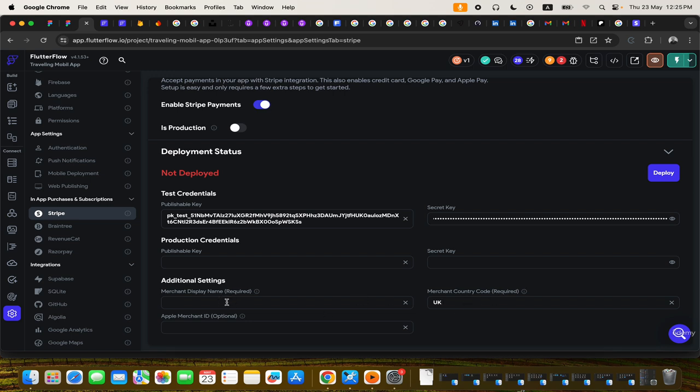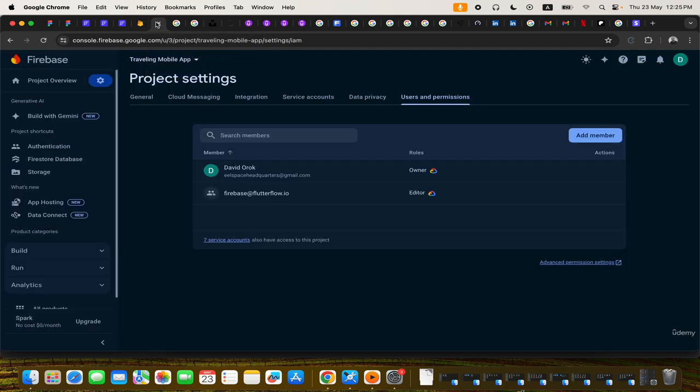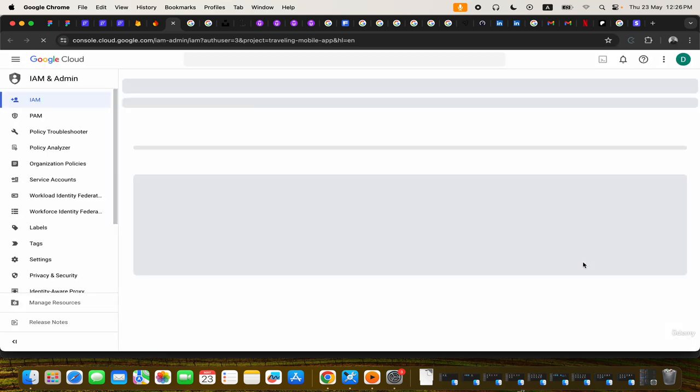Then here we will just call it, for me I'll just use No Code Africa, because that's the merchant display name on their account, No Code Africa. All right, so now that we've done that, they would have just clicked on deploy, but we're going to run into some issues because we have not added extra permissions for FlutterFlow. That's what we need to do now. We'll click on advanced permission settings, and we need to do some things.